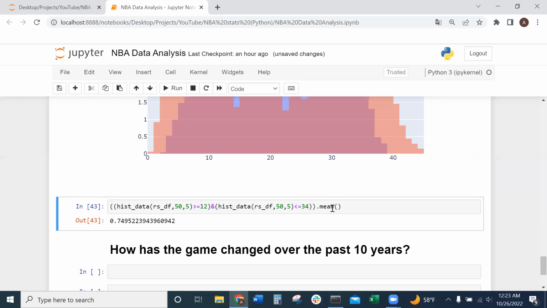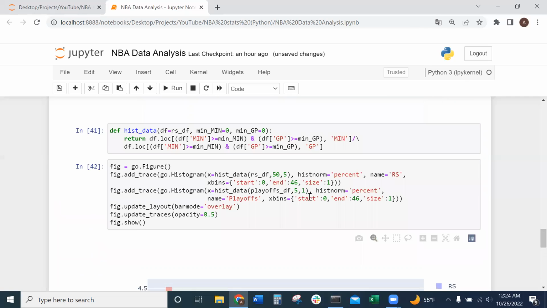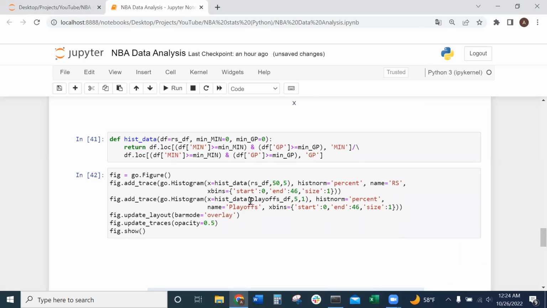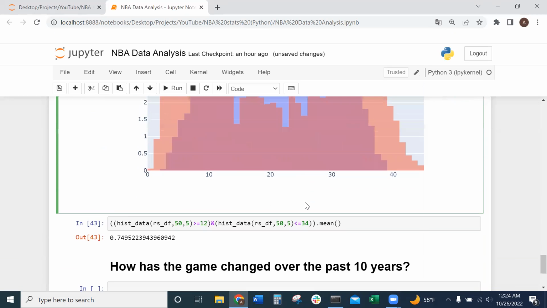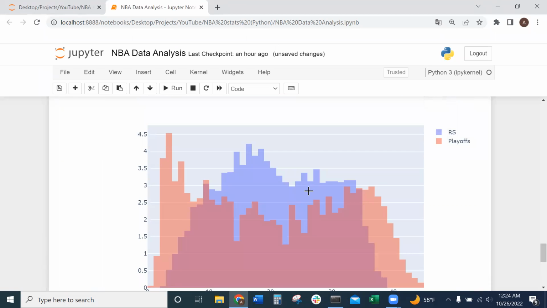75%, and then let's compare that to those same bounds and look at our distribution for the playoffs. So let's swap this in, that right there and right there, and let's see just how much lower this is. It's about 50%. It's crazy. So yeah, again, these rotations are getting a lot shorter in the playoffs, which is not a surprise.